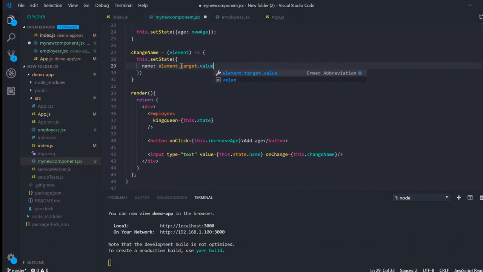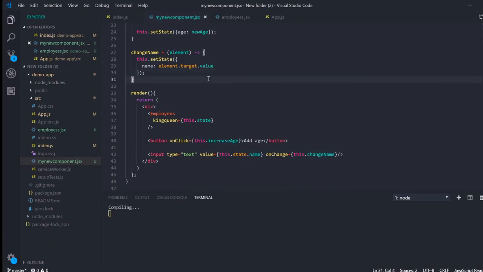Think like how did I know it is target.value. So normally for input controls, this is how we fetch the value from input. So element.target. So target is this input, and what is the value field of that target. So you will understand more when I try to run this. Let me run it.